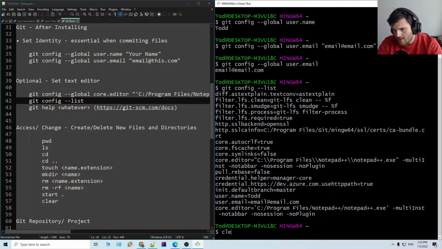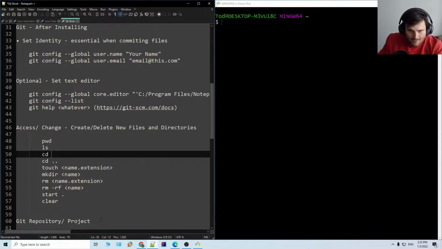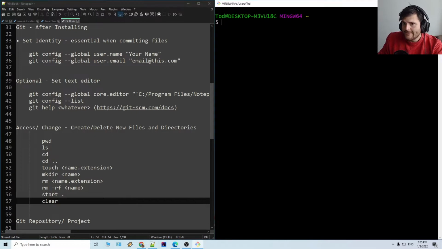Okay, let's type the command clear. This will reset our screen. Good.